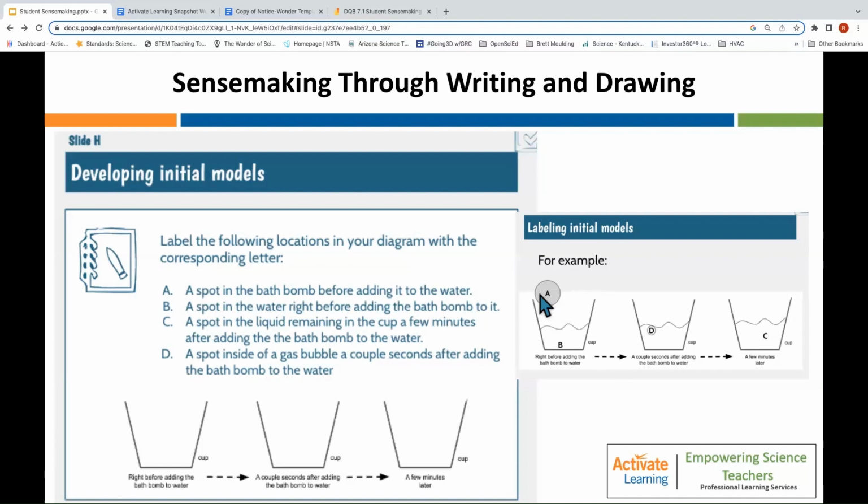So here's an example, right? Here's a circle, represents the bath bomb. That I'm going to label A. B, a spot in the water right before adding it. So you can see here's a cup with some water. Here's location B. So follow these directions and label your initial models with A, B, C, and D.